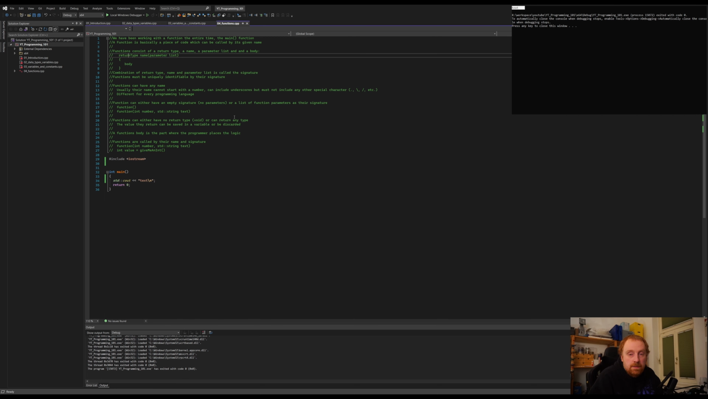Functions have to be uniquely identifiable by their signature. What does that mean? We'll see that in a minute. I'm just going to write a function now, and then I'm going to go through all the different parts and explain what they are doing and what they mean. So I'm going to write a function which has a return type of void, which means it doesn't return anything. And I'm going to call it print, because we're going to print something to the console with this function.